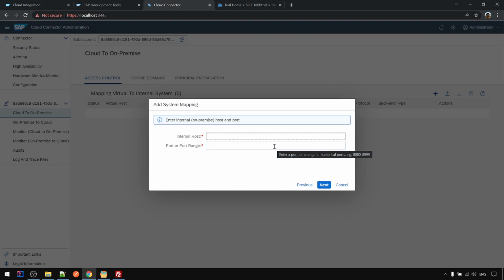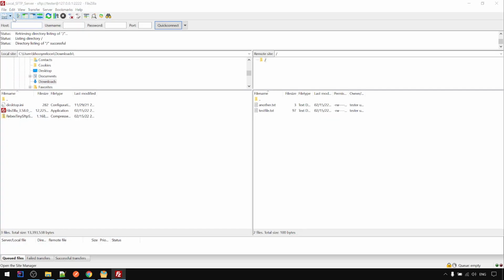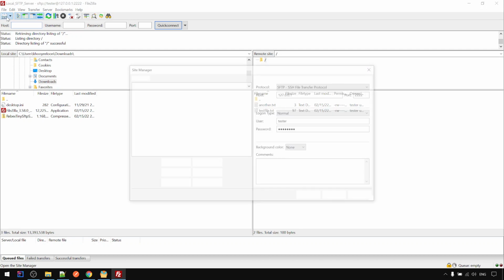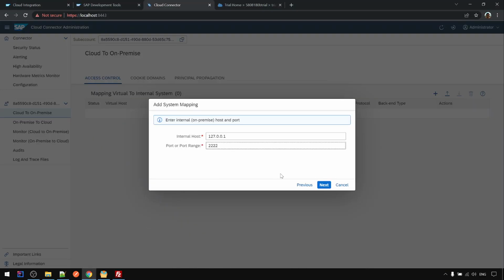For the internal host, this is the internal host. The internal host is the actual one, so we have to put the local IP address, and the port just now is 2222, so we use this 2222.